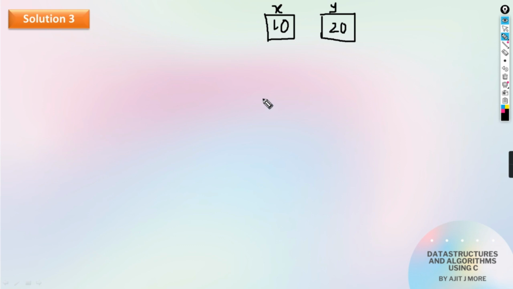Okay guys, now what you do is x is equal to x into y. Instead of addition, we are going to multiply it. So when you multiply 10 with 20, it's going to be 200, and that 200 you are going to store in x. The value of x has become 200.